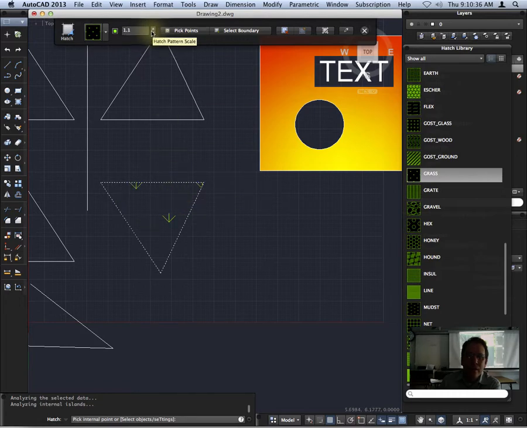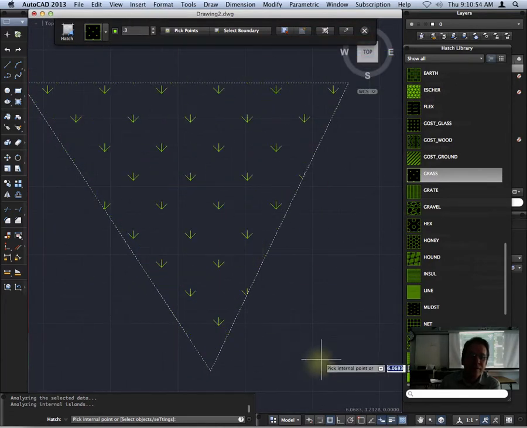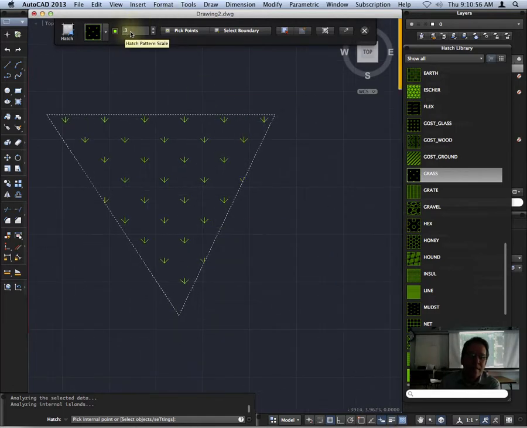What I can do now is, if I want to have more of them, I can change the scale of my grass. Let's say I like this, but I want it to look more like there's lots of grass in here. So I can make it smaller. So 0.1 here is a little too small. I can mess with my scale, which is just scaling how your hatch is going to show up in your object. And so hatches, gradients, solids, that's about all we care about.